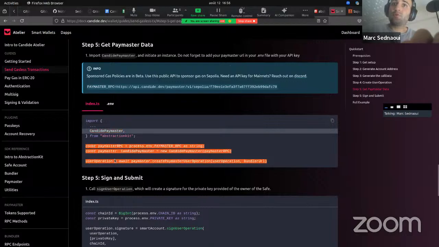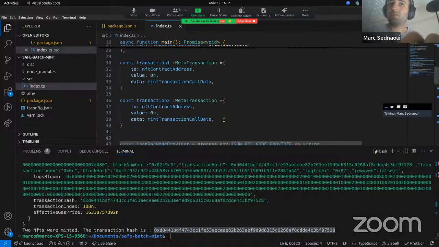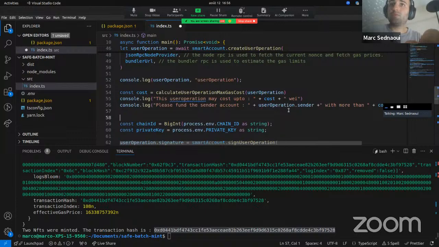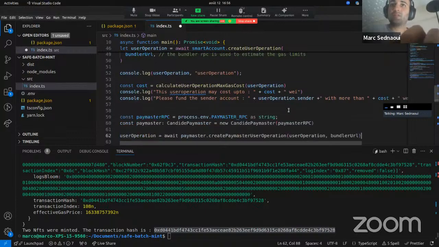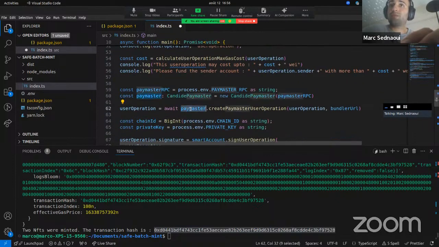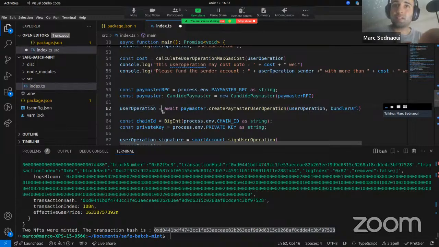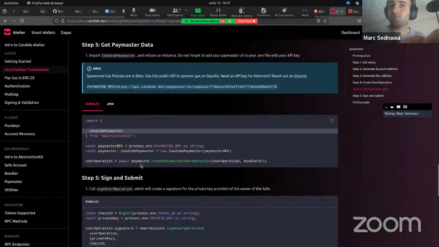And we'll just include, you remember, we can always modify the user operation object. So now before signing, let's just call the paymaster class and then do paymaster.createPaymasterUserOperation. It takes a user operation and the bundler URL to calculate the gas. And now you have a paymaster field inside the user operation. And that's it. It's actually the only step that is extra to sponsor gas.